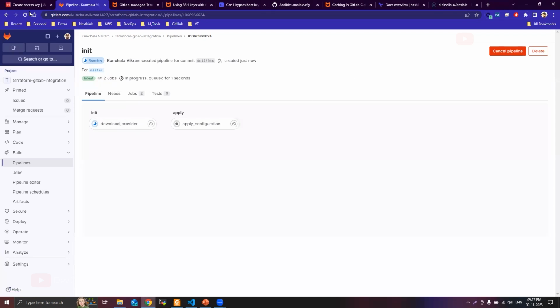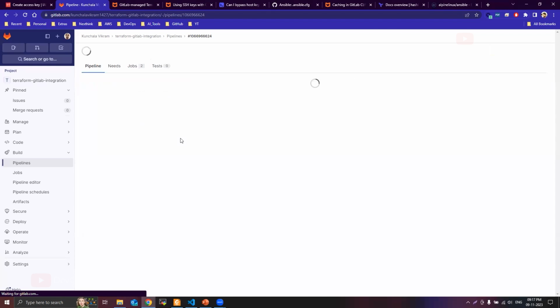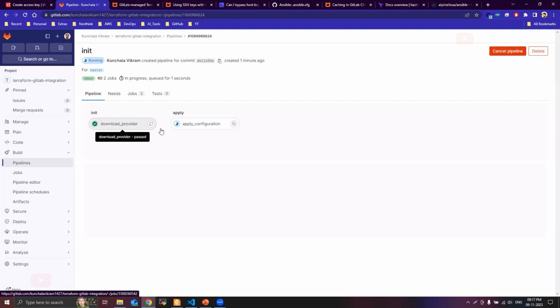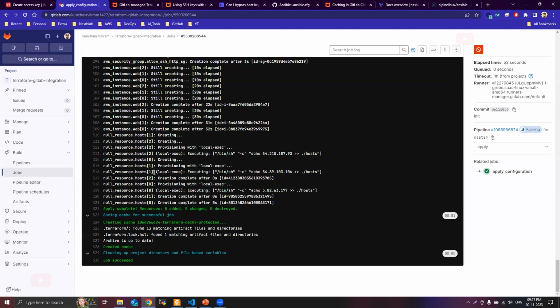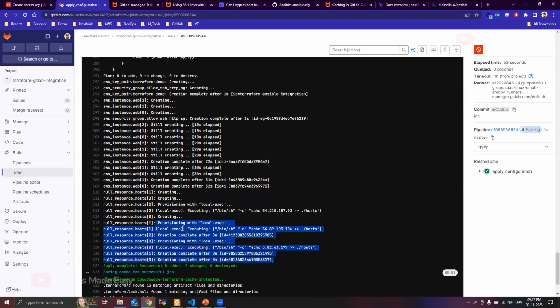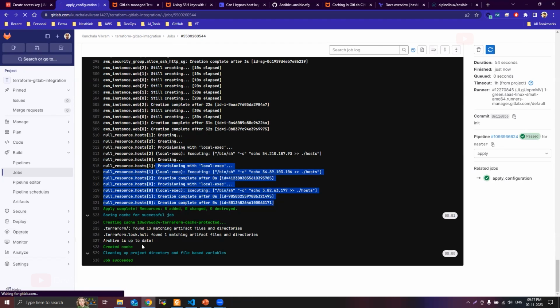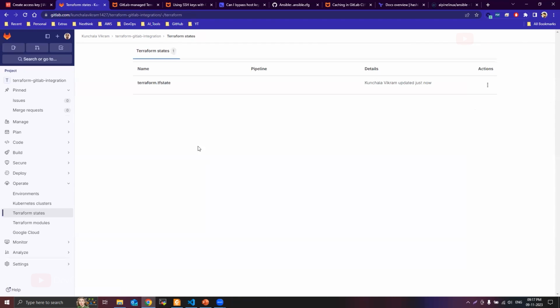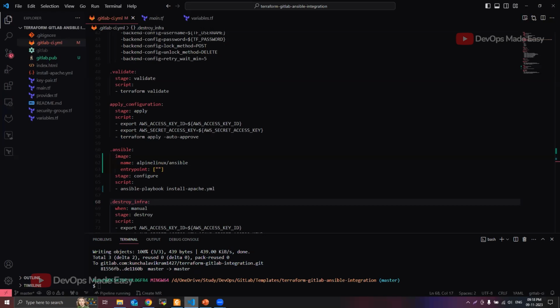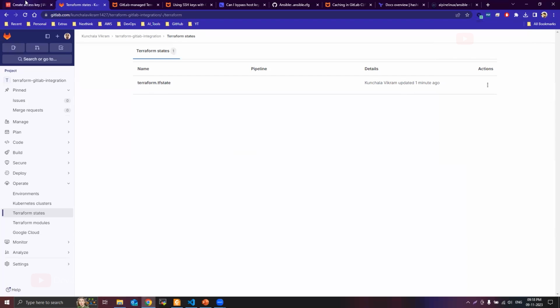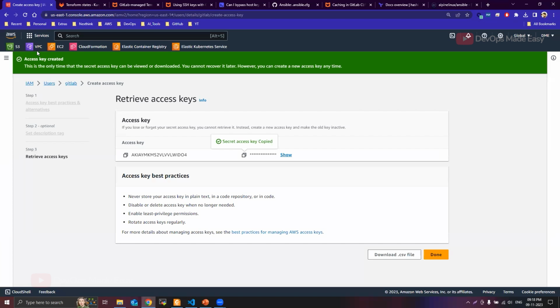Now going back to our previous job, let's refresh and see where exactly we are. Download provider is now completed. Now if you see the Terraform apply, it has applied, and it has also updated a lot of things. Then let's go back to operate and then go to Terraform states. Here we have TF state. So how do we know whether it will automatically use this state file?